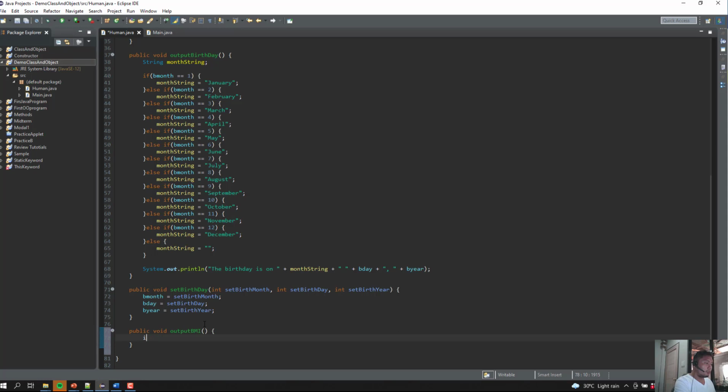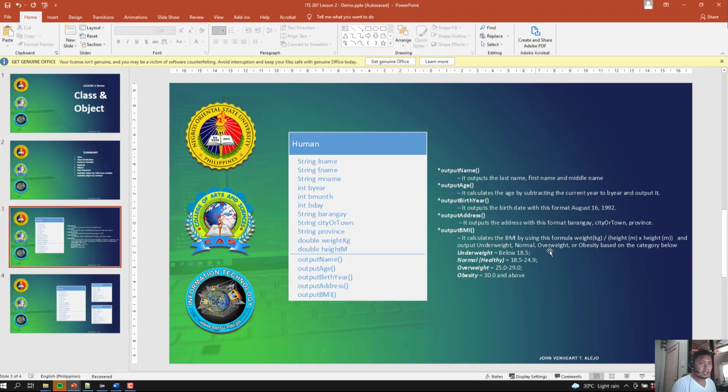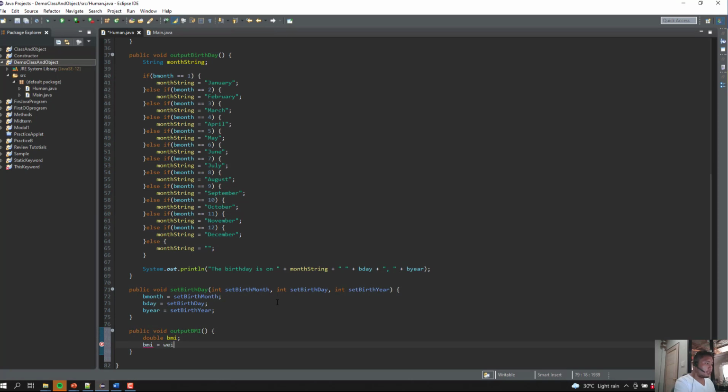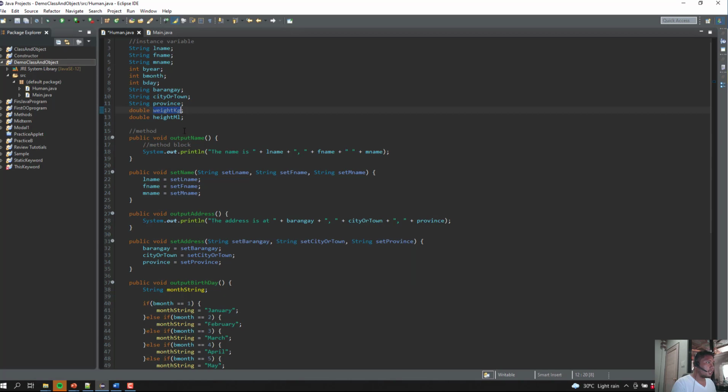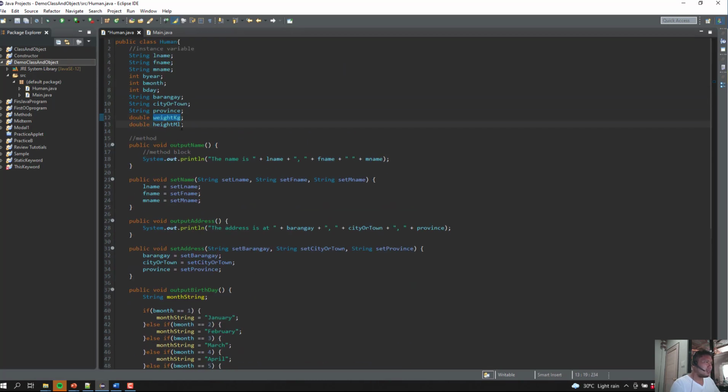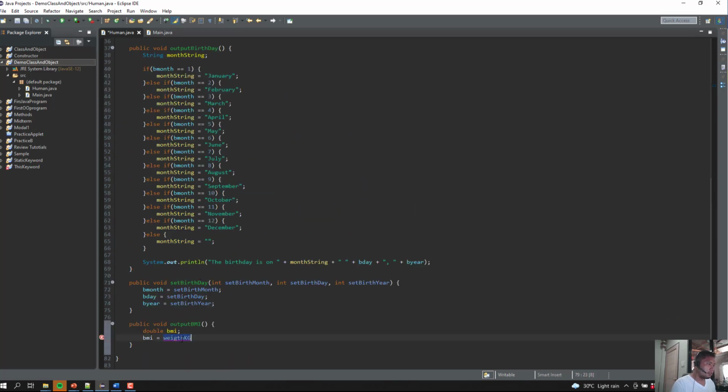Okay, so we have double BMI. Sorry for that, double BMI. And you already know the formula for that, based on the class definition: weight over height times height, in meters. So that is weight kg, and height m, meter. Weight kg, then height m times height m. Okay, so that's it. We have the BMI based on the calculated data.